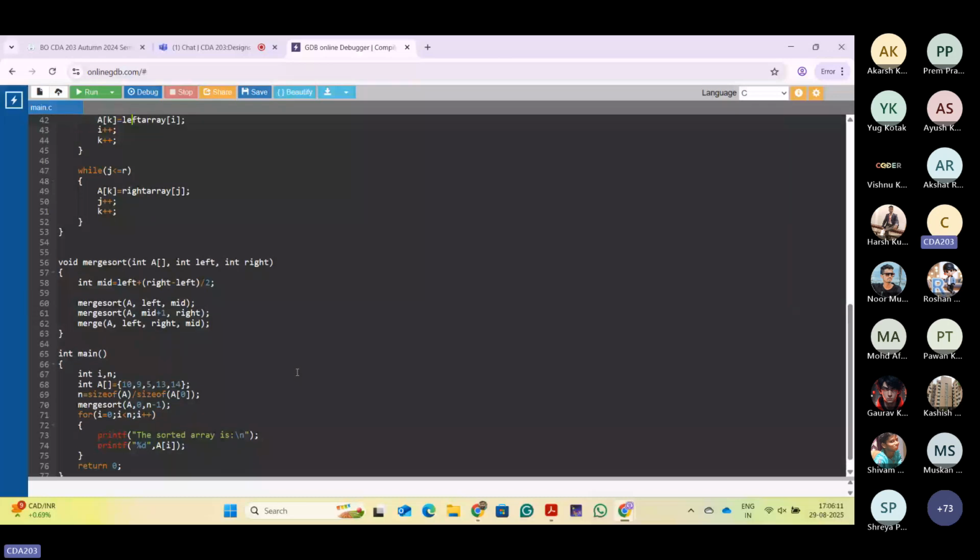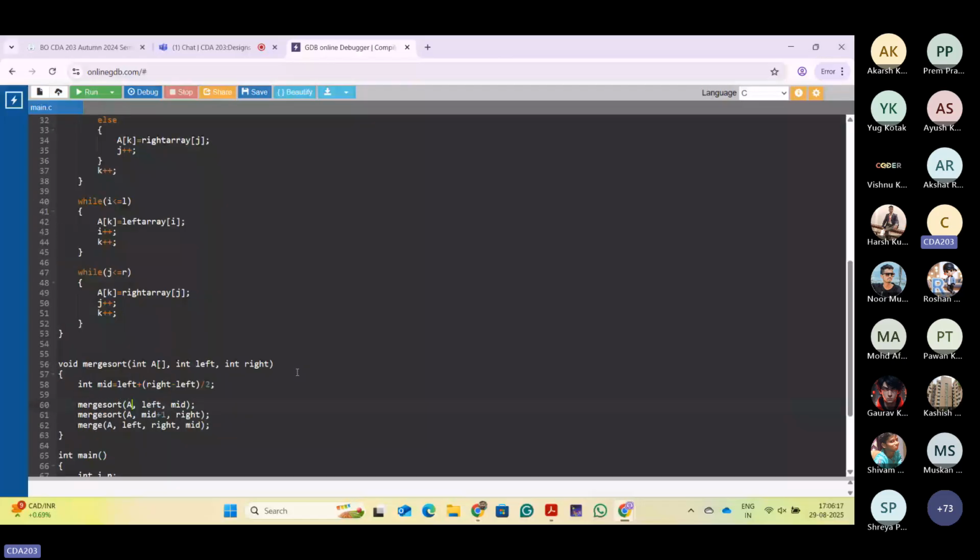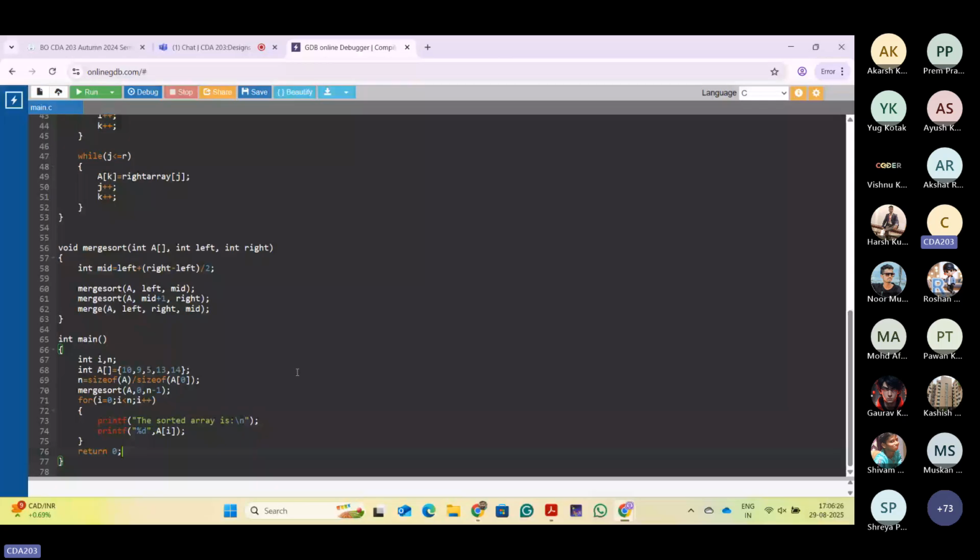No, the merge sort function doesn't have any condition in there. Is the left greater than right case happening in here? Oh, okay, the left greater than right condition. Right. Yeah, it can happen.